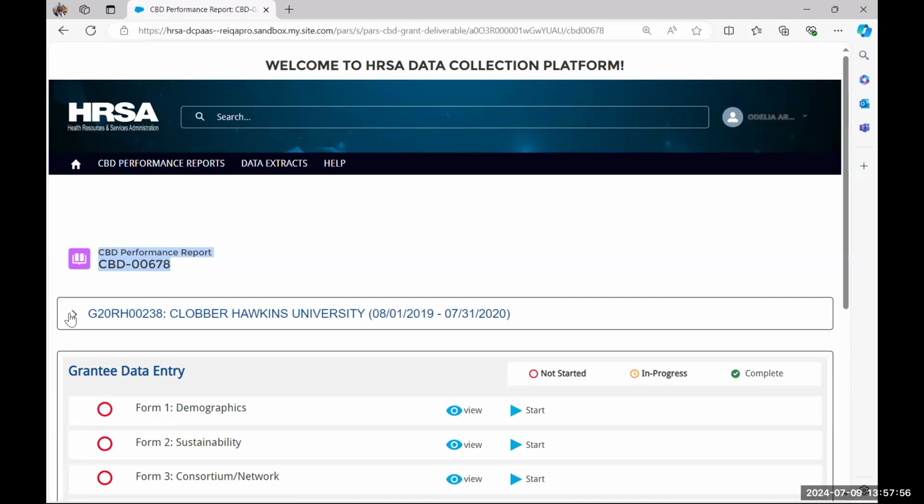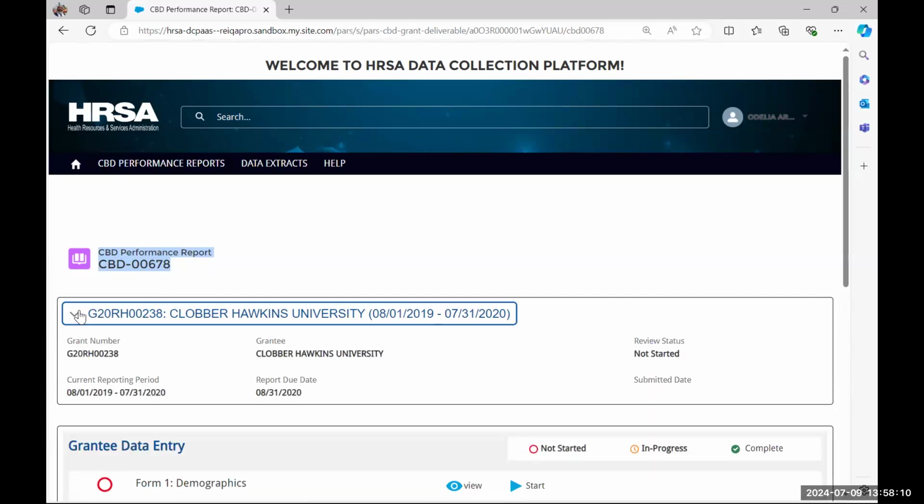Then you're going to see an expandable header. And in that expandable header, you'll see your grant number, you'll see your grant organization, and you'll see the reporting period start and end date. If you expand the header, then you will see the grant number, your grantee organization again, your current reporting period. In addition, you will see the report due date. You'll see the review status for this report, which is currently not started, and you'll see the submitted date.